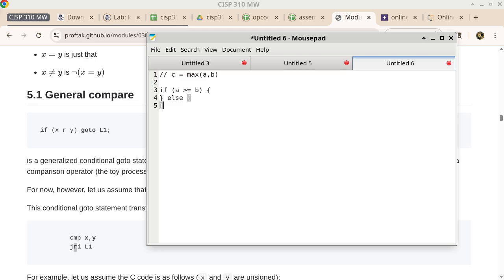By the way, this is the way I write code. I always write the entire structure out first and then backfill whatever is supposed to go inside the braces. So if A is greater than or equal to B, then C equals A. Otherwise, C equals B. That's all. Are we good so far?